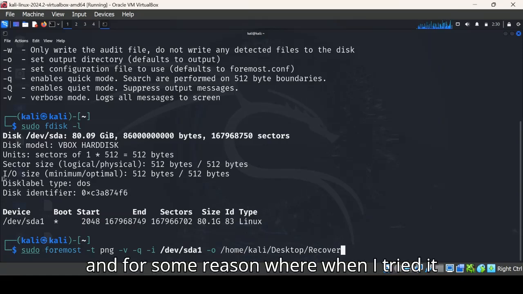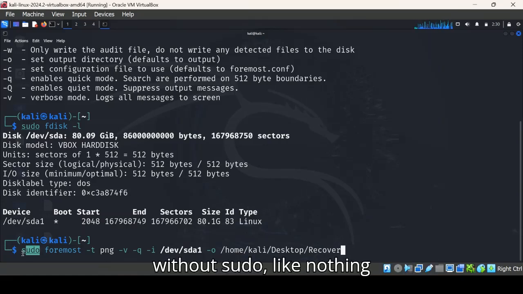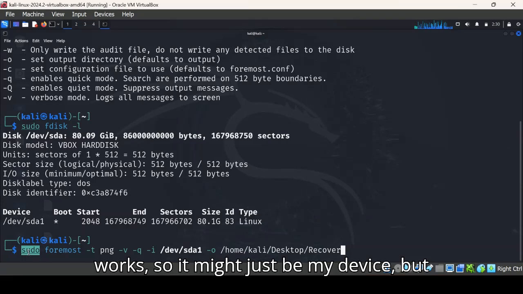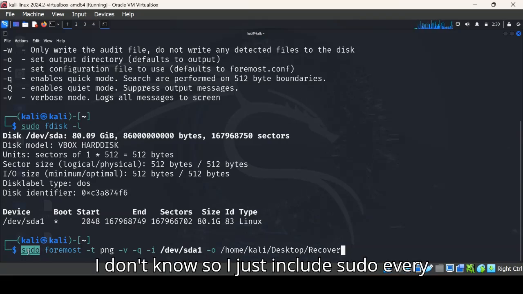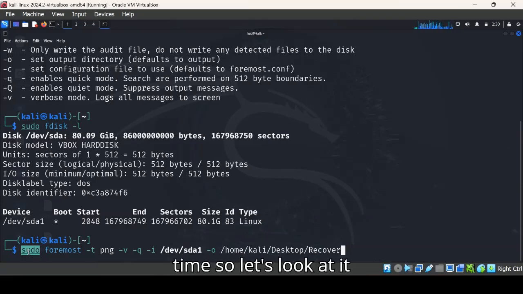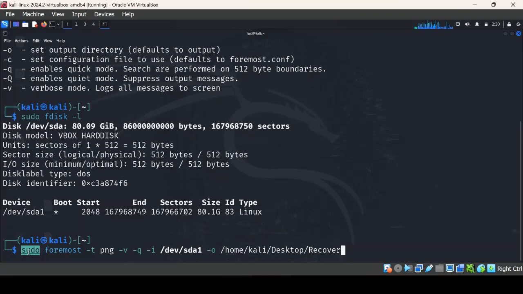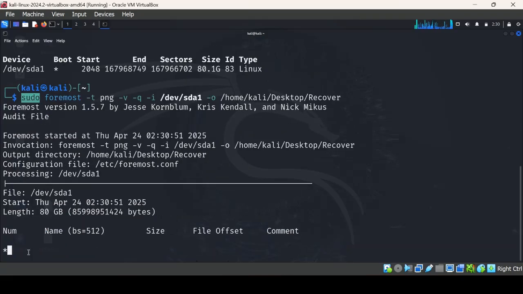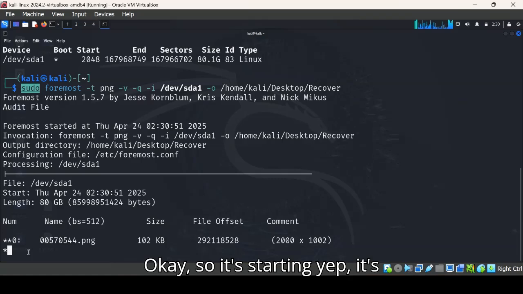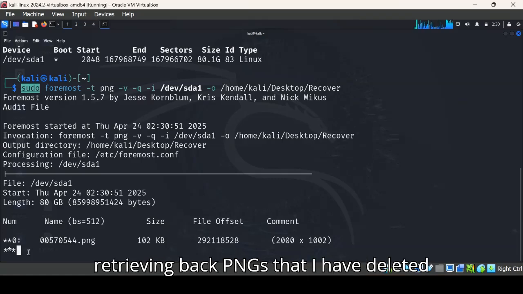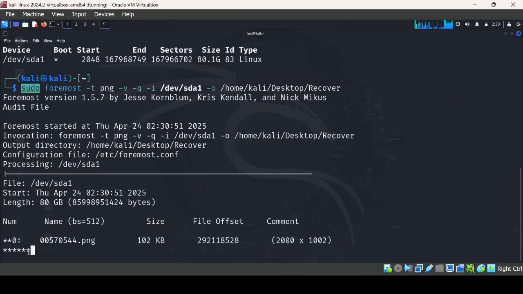For some reason, when I tried it without sudo, nothing happens, but when I include sudo, it works. So it might just be my device, but I don't know. So I just include sudo every time. So let's look at it. Okay, so it's starting. Yep, it's retrieving back PNGs that I have deleted.